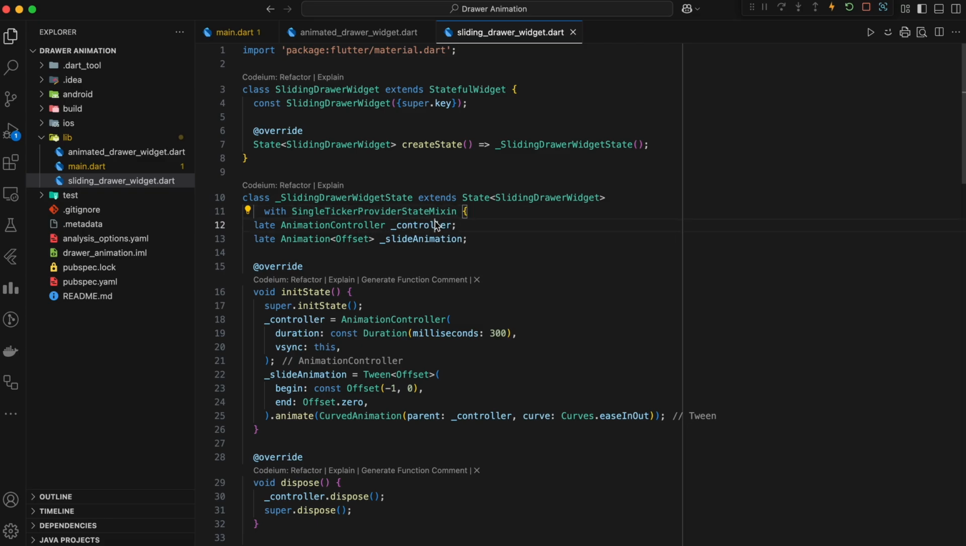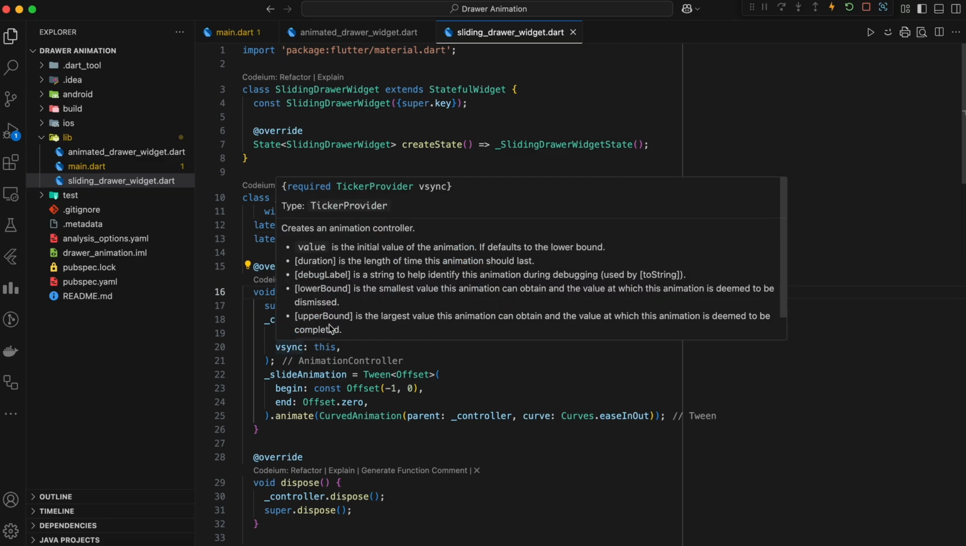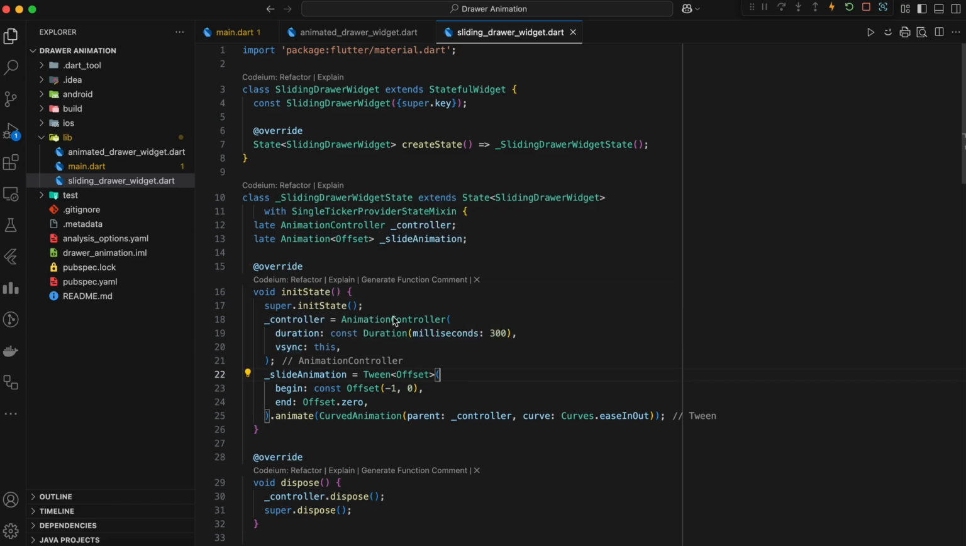Here, we have a controller variable of type AnimationController and a slide animation variable of type Animation. The initState method is called once when our widget is first created. Here, we initialize our controller with a duration of 300 milliseconds and a special synchronization object called vsync. This object is required for animating UI elements.